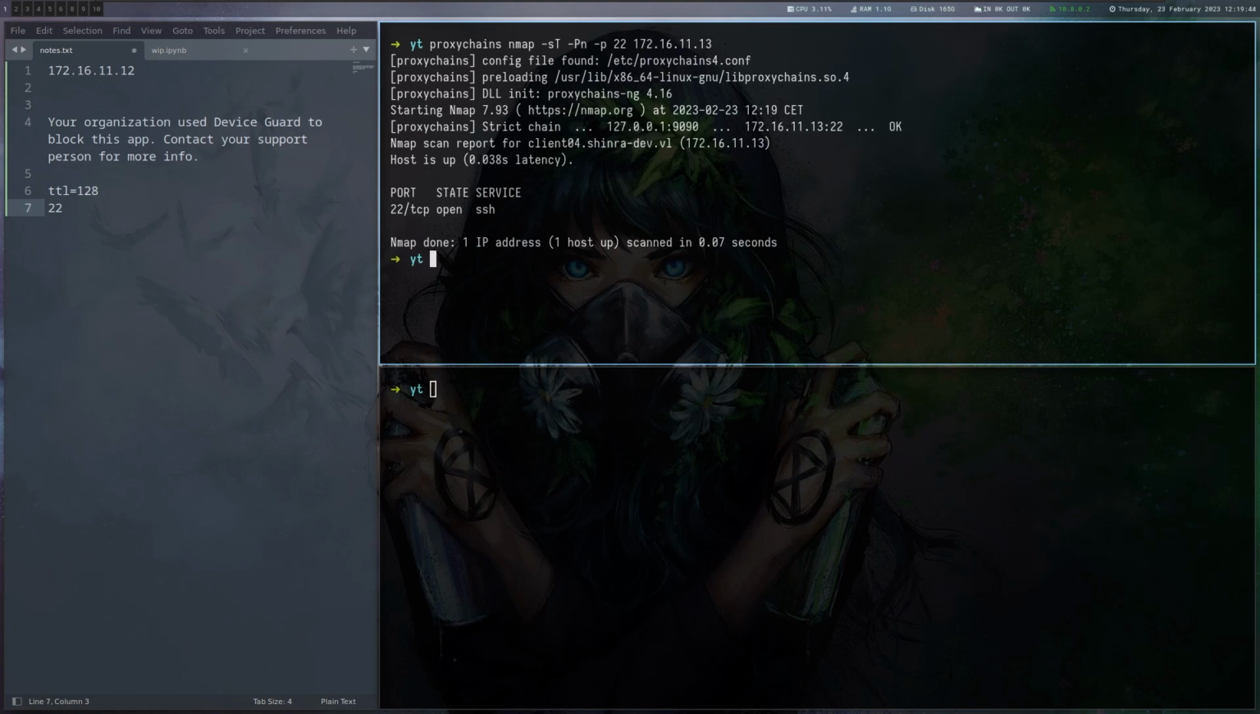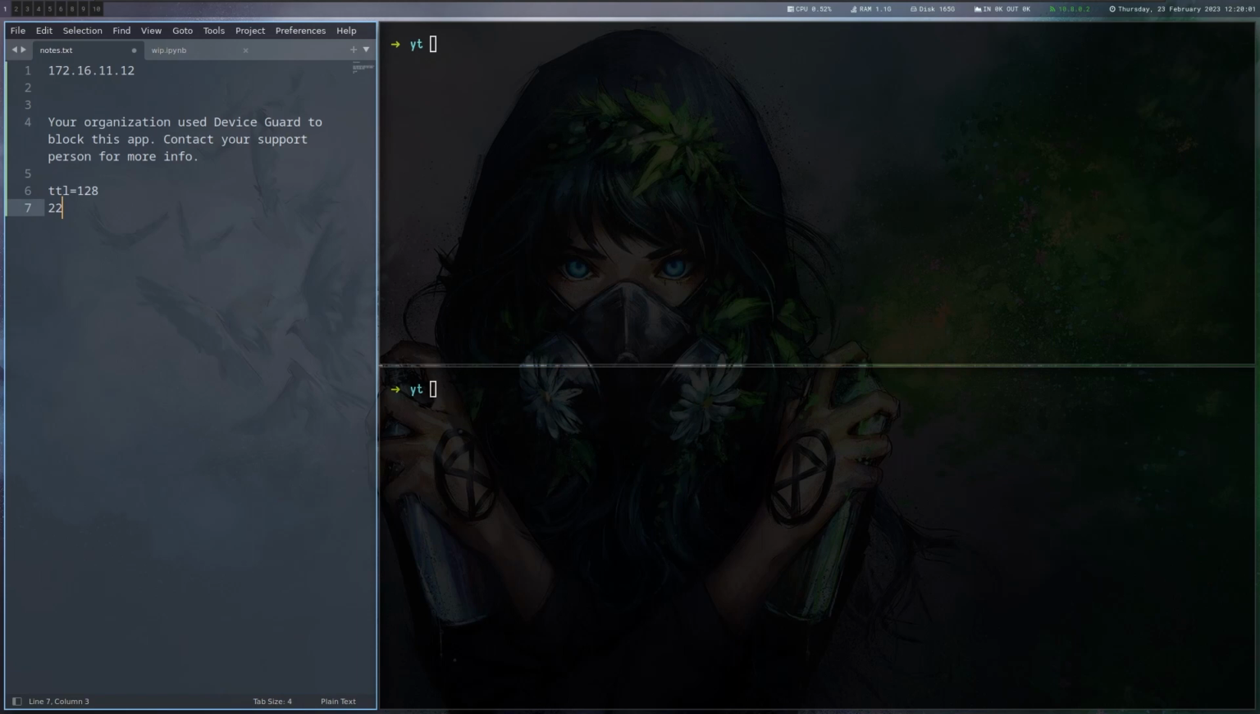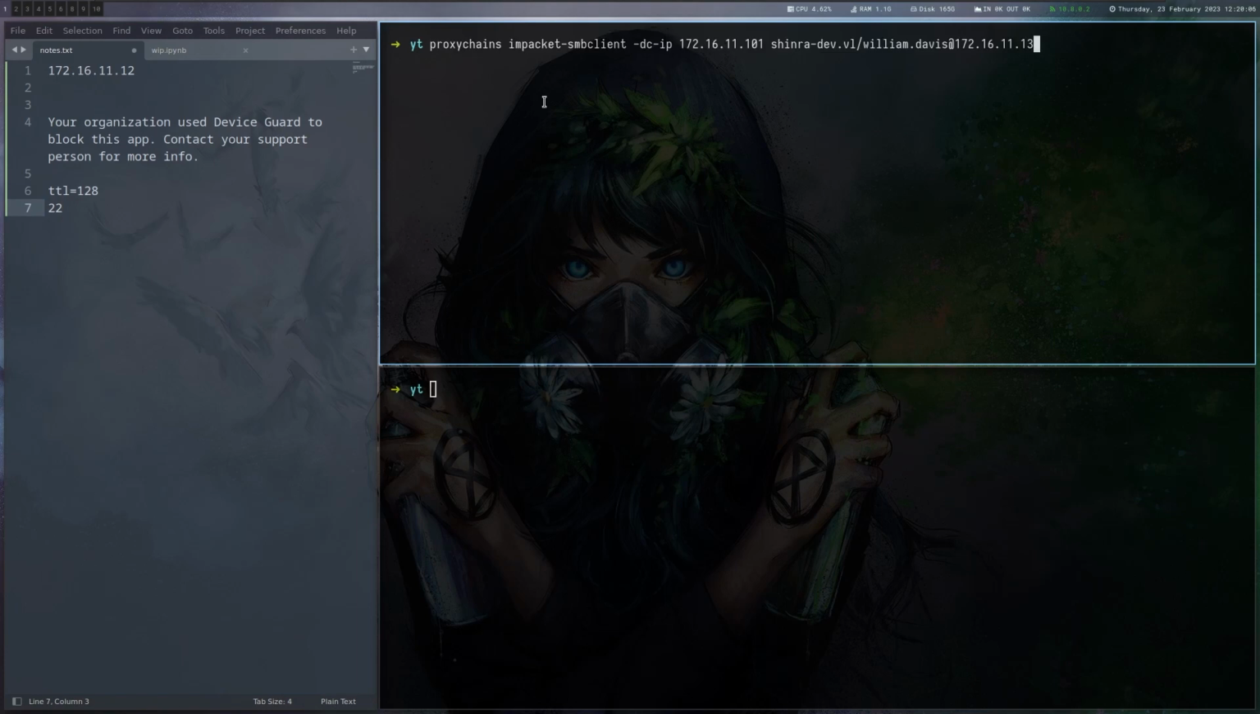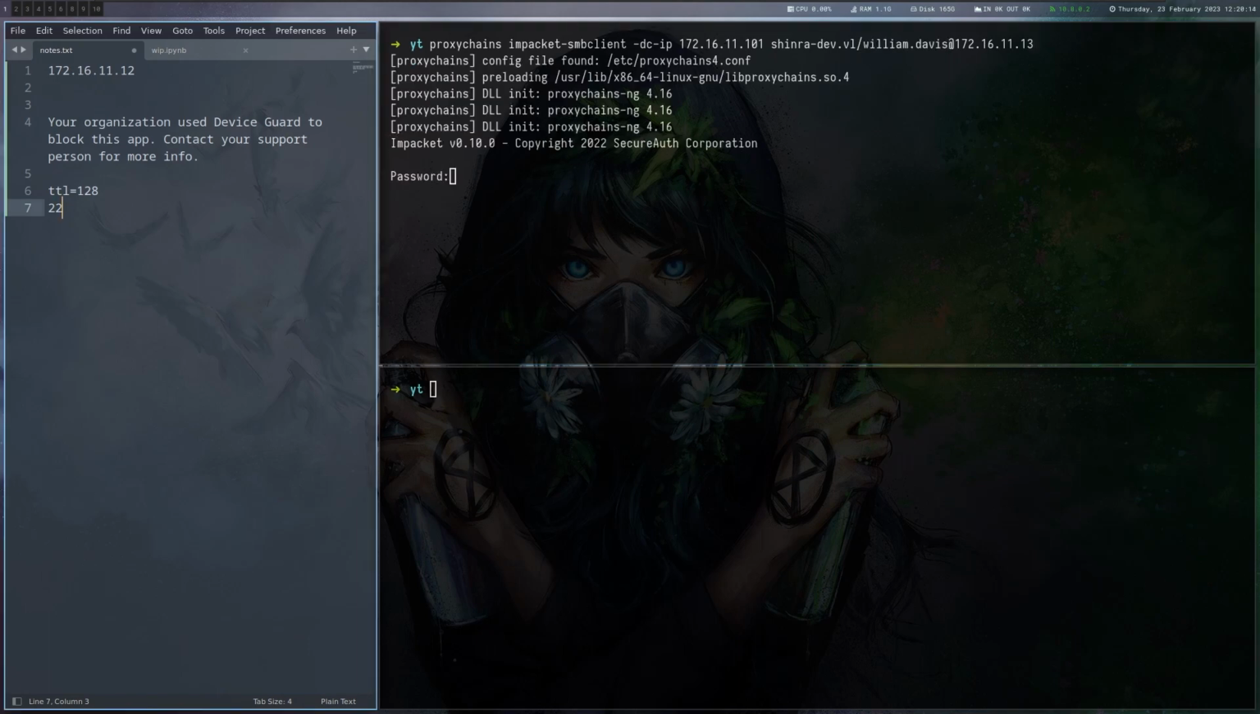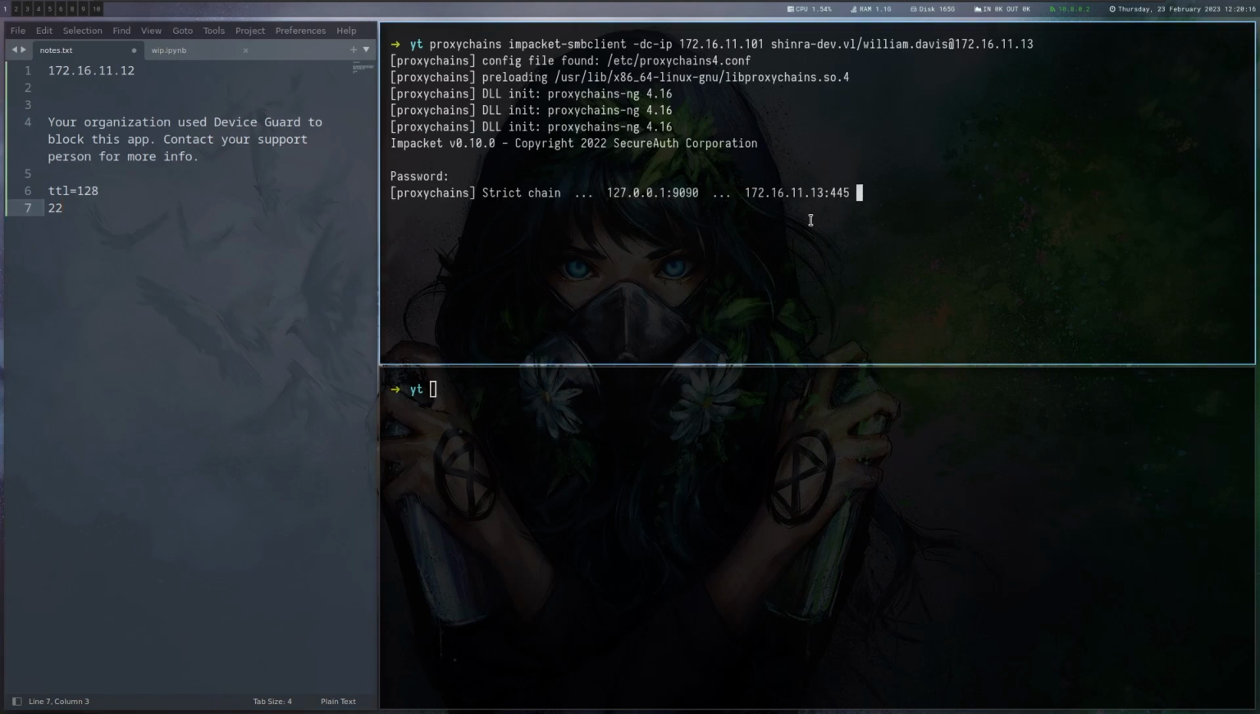It has SSH open, but we don't know the username, right? On Linux, you can just LFI the /etc/passwd, but on Windows, that's not possible. So we have to find some other way to get the username. And one way we can do that is, first of all, let's connect to the share, right? We already know the share from the beginning, and we can just use the William Davis user we had from the very start when we enumerated, right? And then just see what kind of shares exist. Let's do shares, go to workspace.